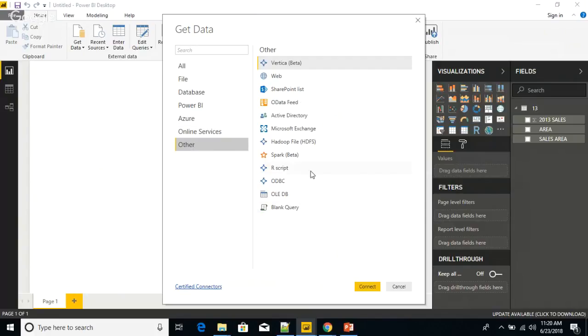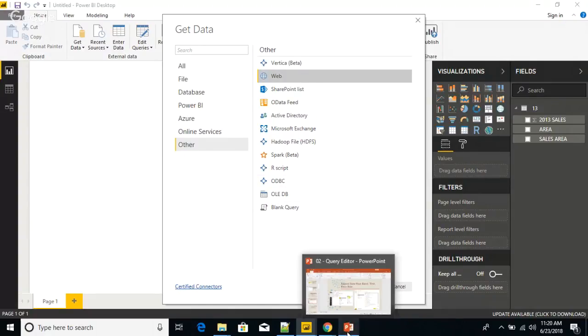And the Other option has things like Web and Vertica (Beta). Beta is nothing but not the live one. Beta means it is under preview mode. You can use it, but some features might not be enabled. So whichever has no beta, that is the live version. So there are multiple data sources permitted in Power BI Desktop.